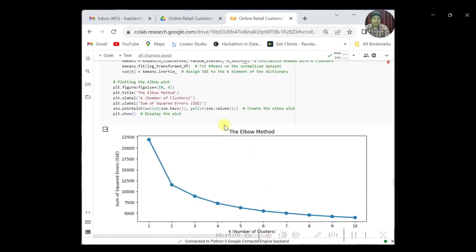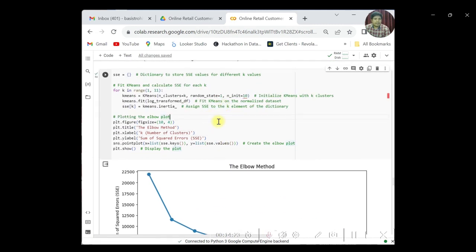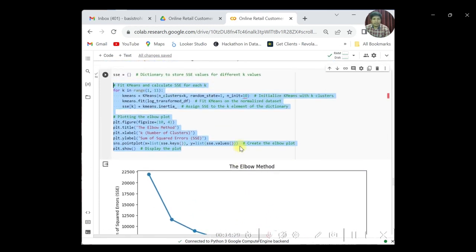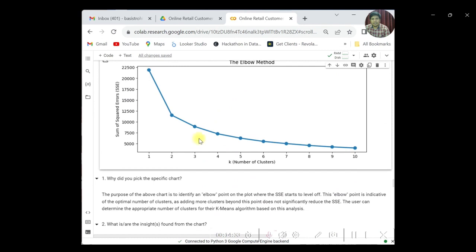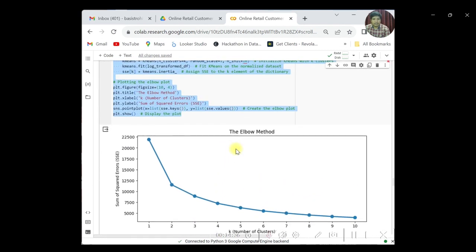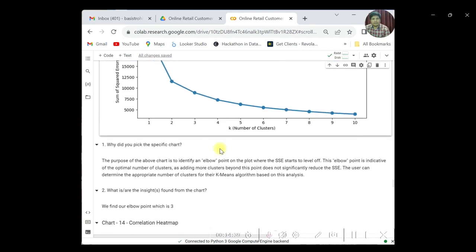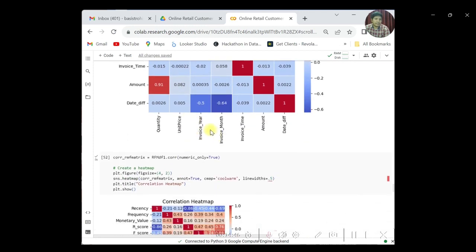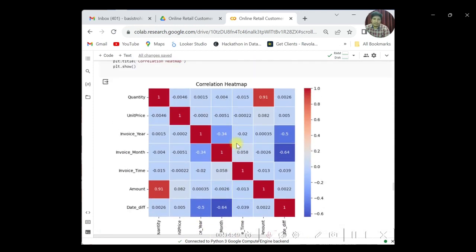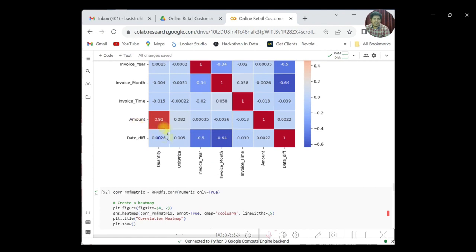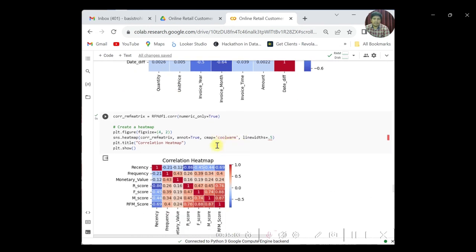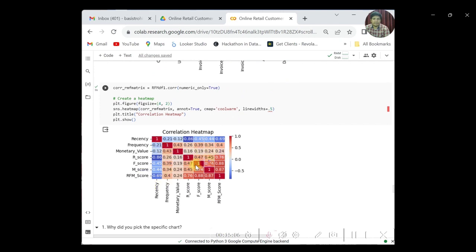Also, we define a function to check the midpoint or turning point for clustering. So here you can see, between 3 and 4 the curve is moving in an upward direction. Okay, also we checked the relation between different variables. So here you can see amount and quantity are very highly correlated to each other. Okay, let's check the relation between RFM by heat map.